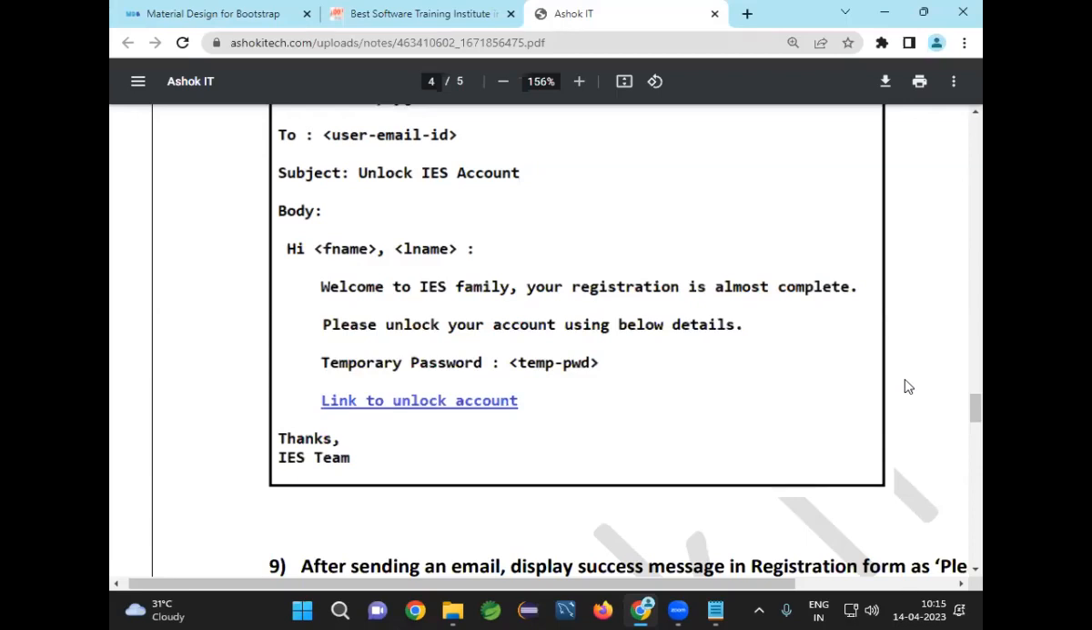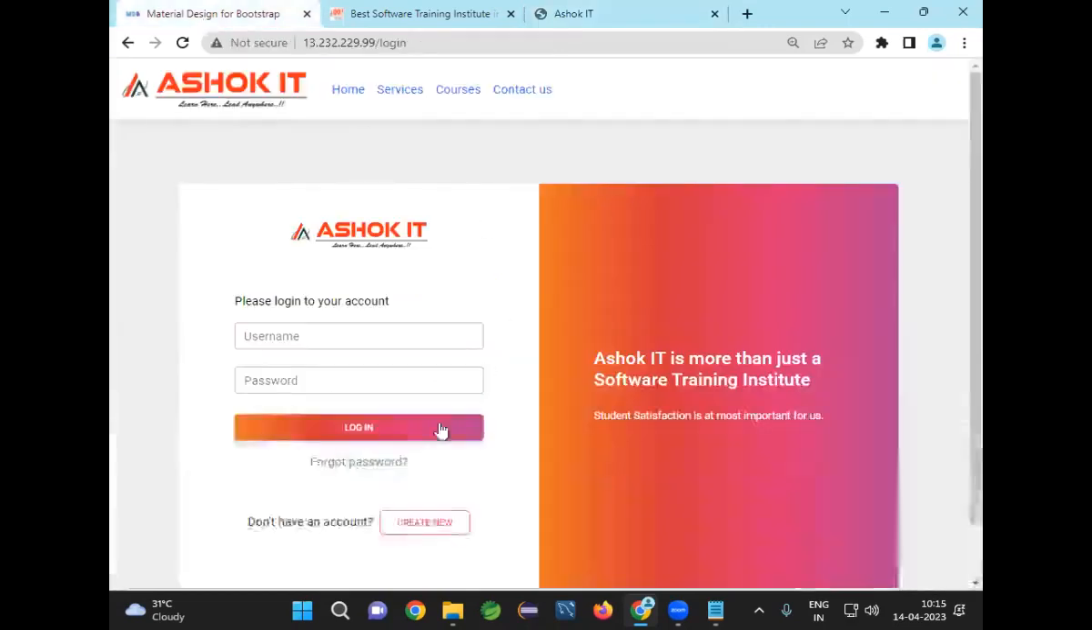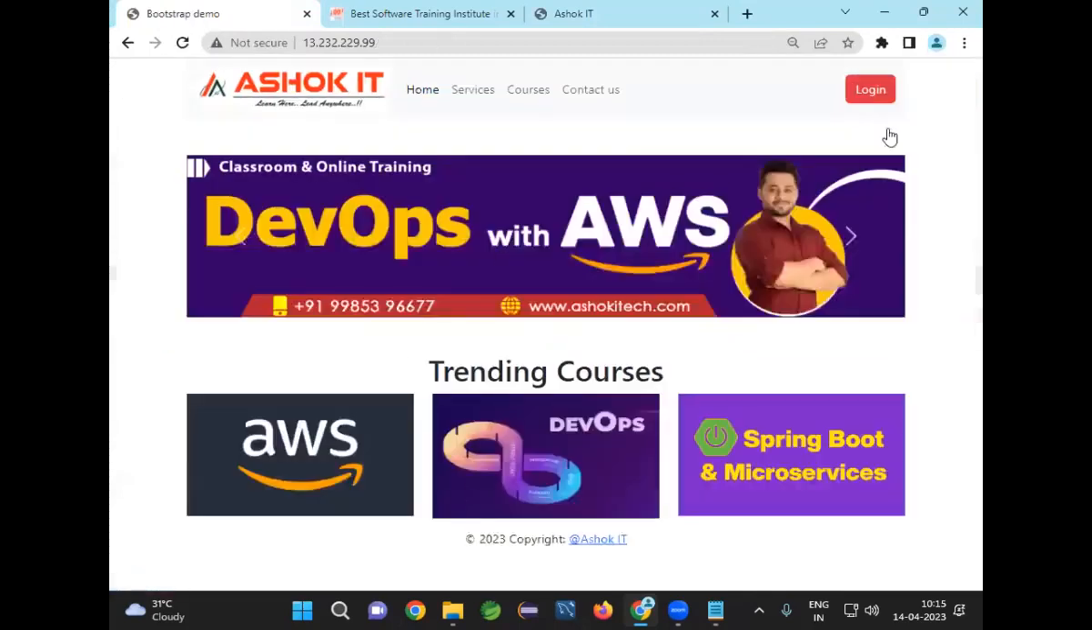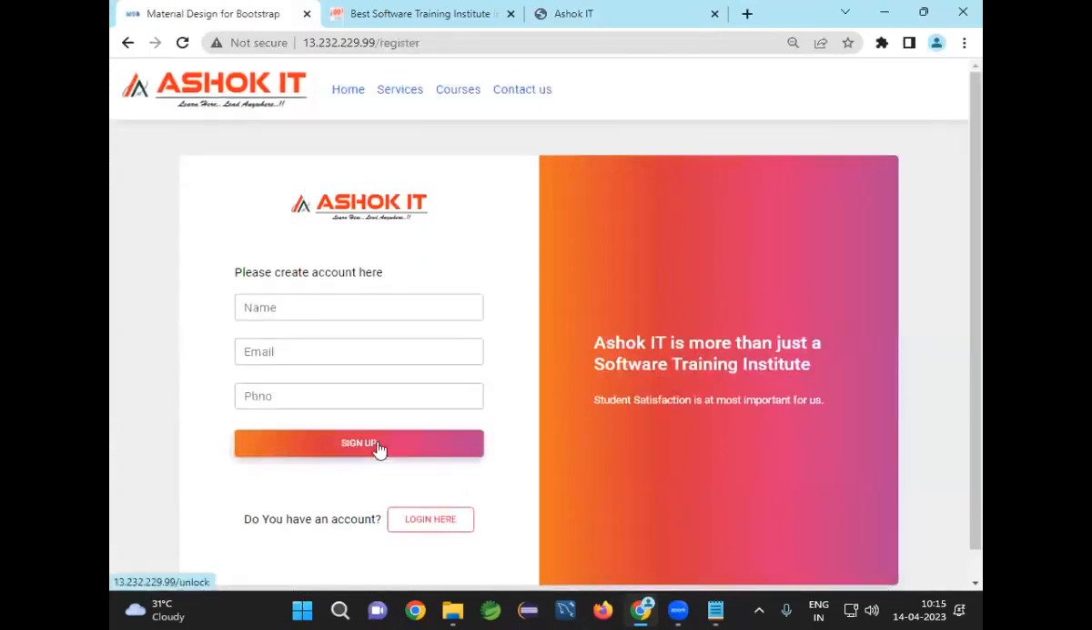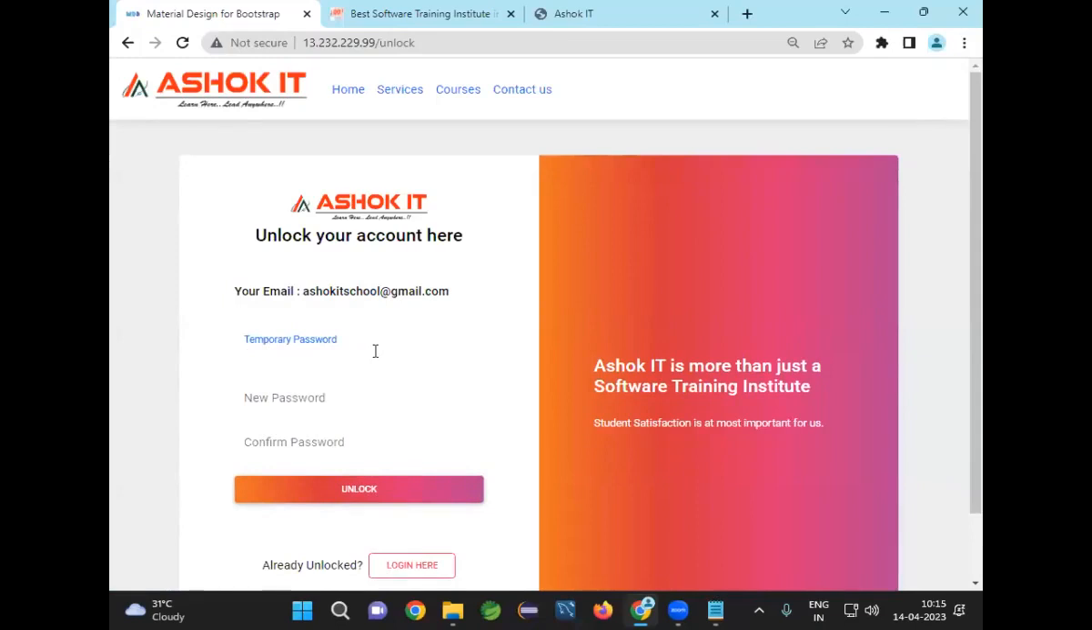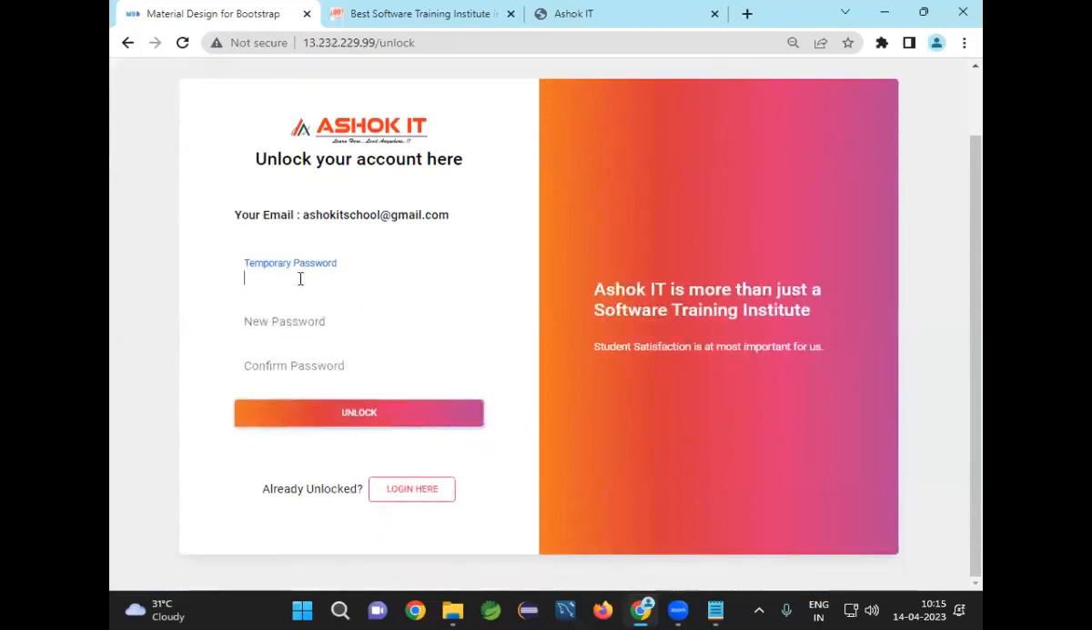Got it? Yes, sir. My doubt is, when we click on the link to unlock the account, we go to the unlock page. Then after giving the new password, we have to invalidate the link now. In that mail you will get the temporary password, and you need to give that. The new password is your choice. Whatever you want to set as a password, you can set. Then we click on unlock, correct, and we get our new password.